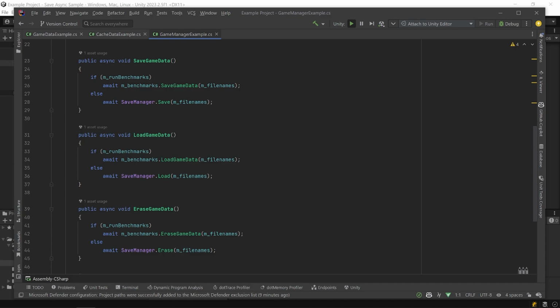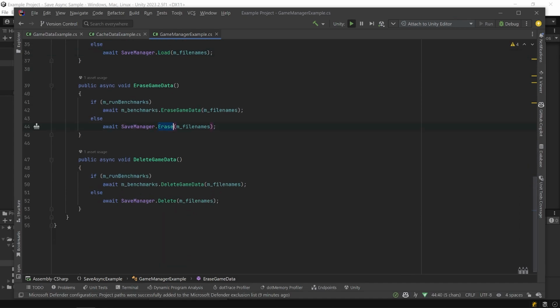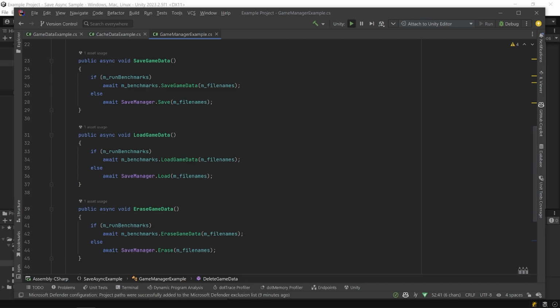But more normally, you could simply call methods like SaveManager.Save or Load, Erase, and Delete. All you need to do is pass in the string for a path or file name, or an array of strings for paths and file names on which you want to perform file operations. So using this approach, you could, for example, save a settings file every time the player closes a settings menu, and then save a more normal game file when the player reaches a checkpoint.